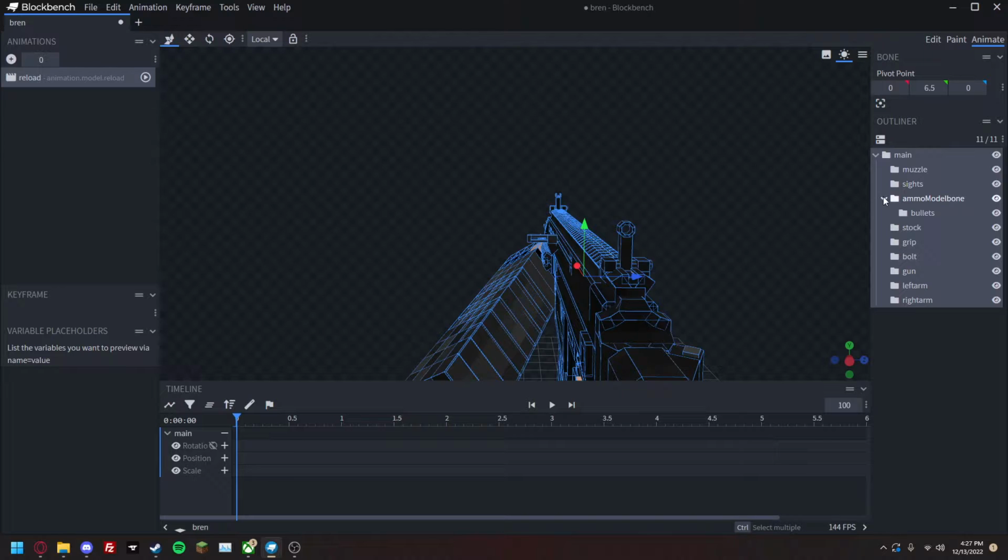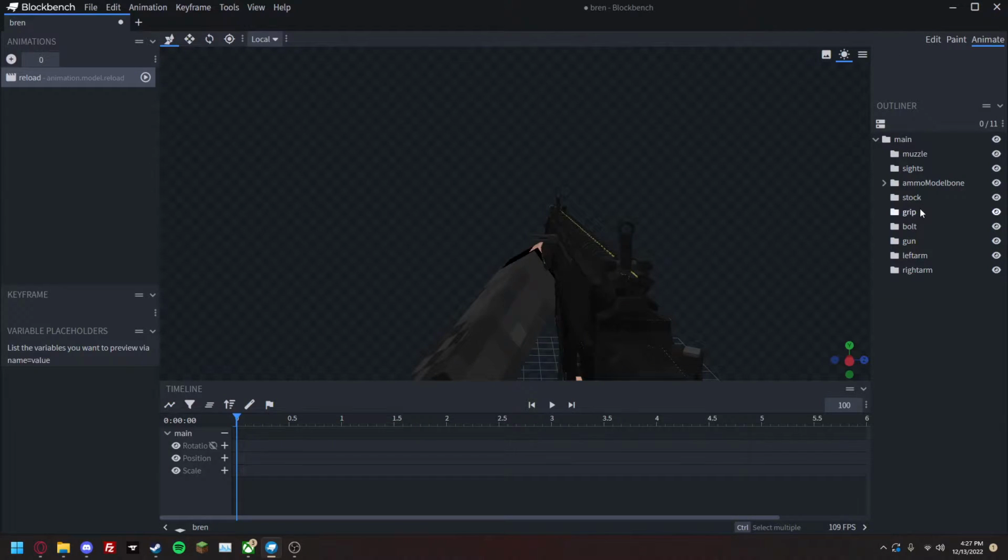Something you can do too, if you're not super comfortable with your animation skills, is have the left arm group inside of the mag group. I don't recommend doing that, but if you want to, you can. But for me, I'm just going to have this.